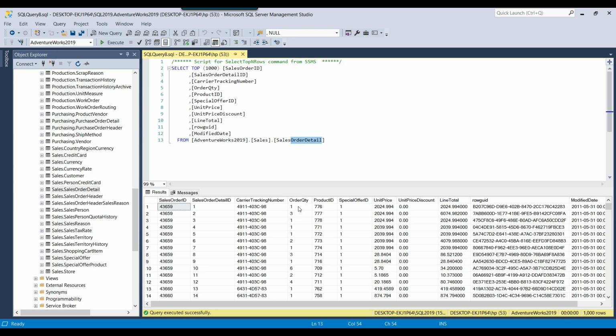For example, if you look at the sales order detail ID 1, the order quantity is 1. If you look at the sales order detail ID 2, the order quantity is 3. For another record, the order quantity is 2, right? Here the order quantity is 4. So we have different order quantities in this table.